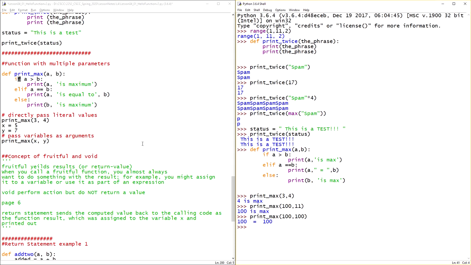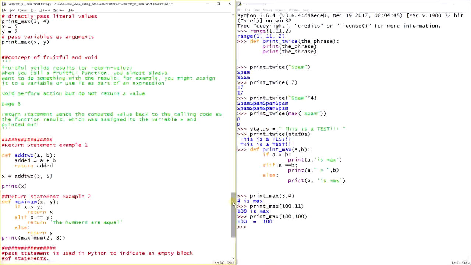Okay, concept of fruitful and void. So fruitful functions, they return a value. Awesome. A void performs an action but does not return a value. So we're going to talk about that and do some examples. So the return statement sends the computed value back to the calling code as the function result, which the assigned value to the variable x can be printed out.